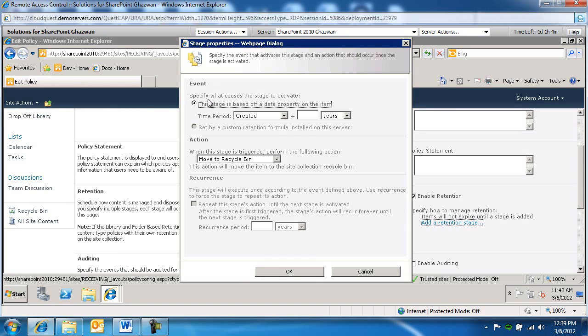the event, which basically says specify what causes the stage to activate. So this stage will be caused based on today's date. Let's just say it's right now. 0 years. Notice the options here. We can base this off today's date, which is just a column on that content type. We could say 3 days, whatever your business requirement is. So I'm going to do 3 years, or actually I'm going to do 0 years for now.